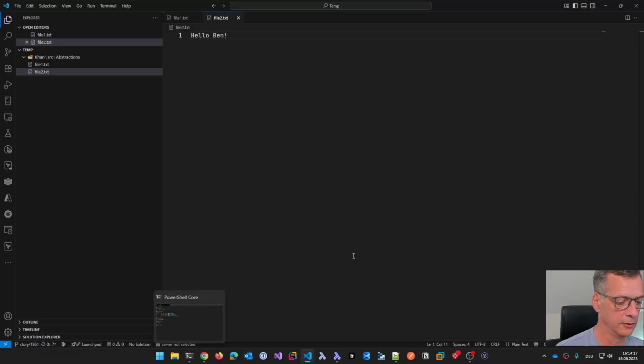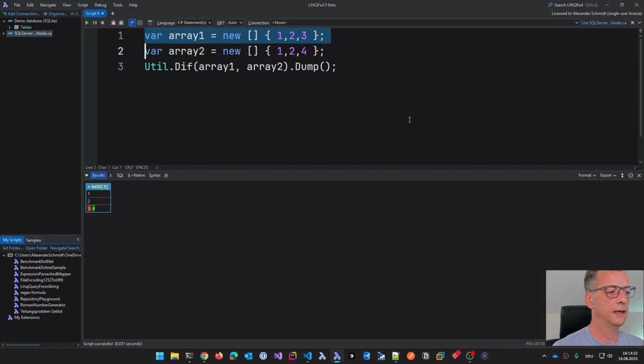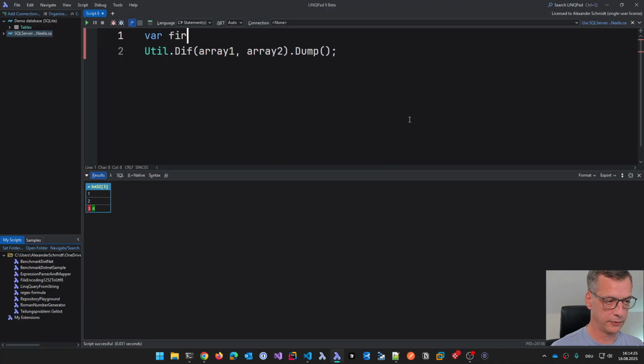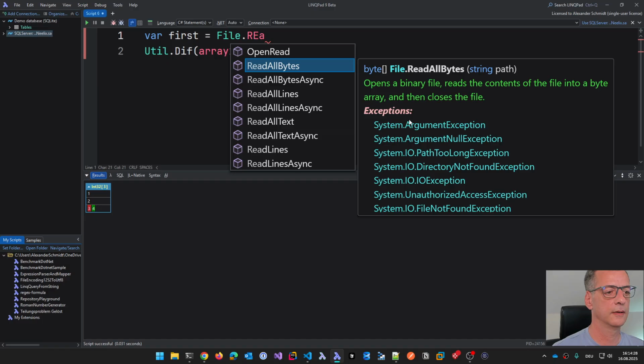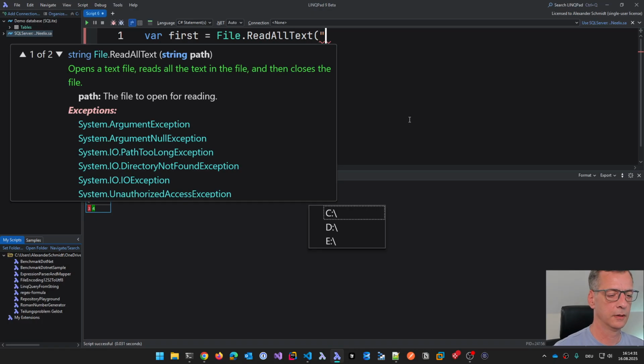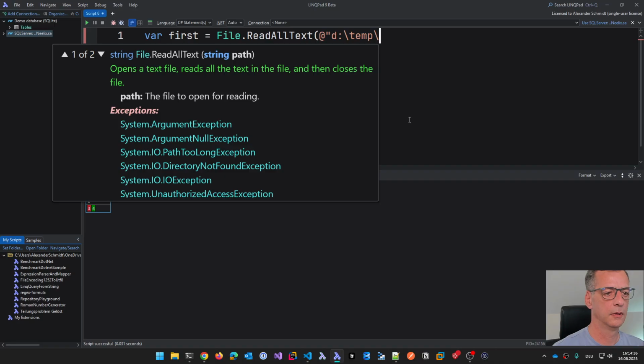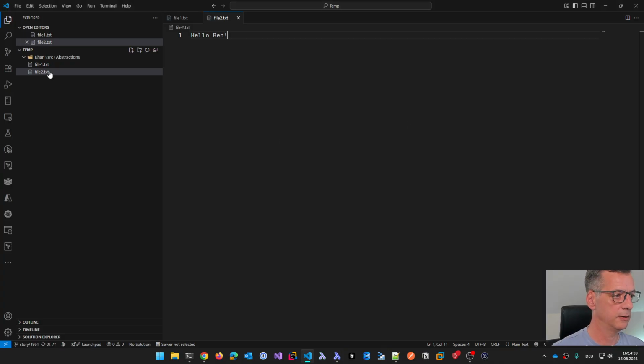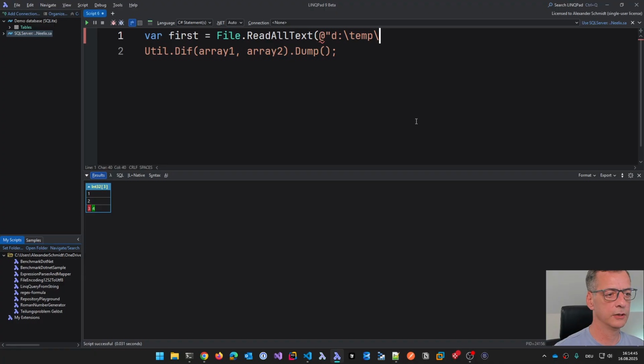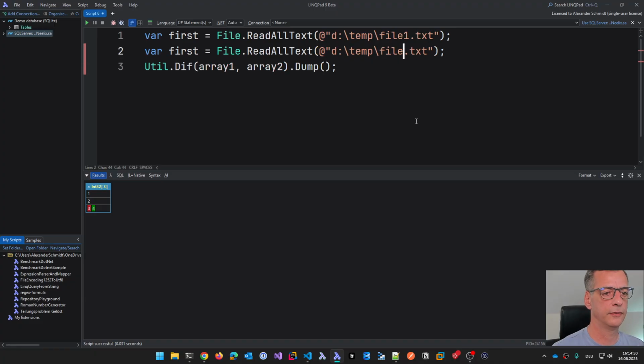So let's do the following. Let's go to Linqpad, and let's say first is File.ReadAllText, and now we need to be, I think it's on D temp. Was it D temp? Not even sure. Reveal in File Explorer, is it D temp, right? File1, file2. File1.txt, and then double this, file2, second. Let's compare the two results.